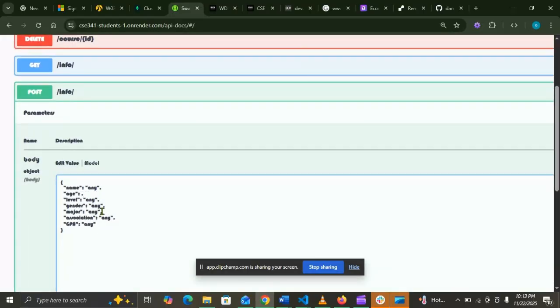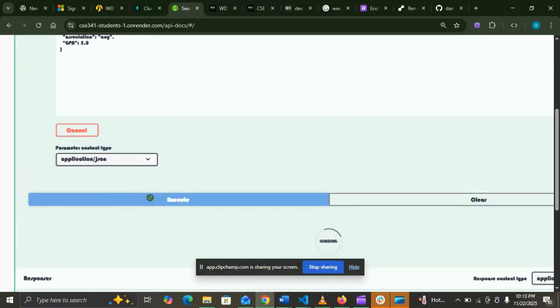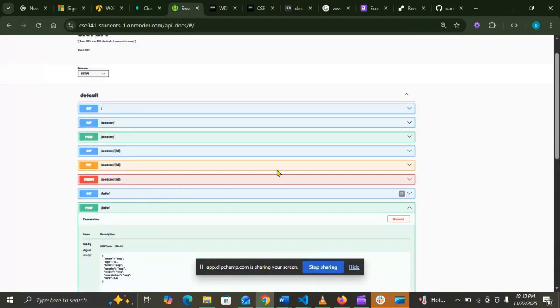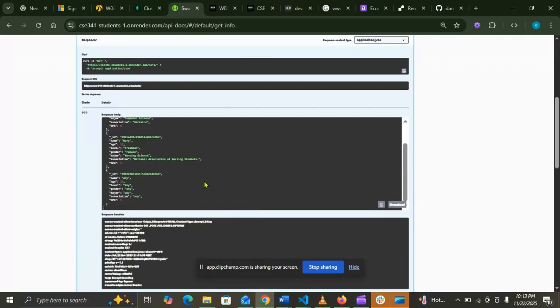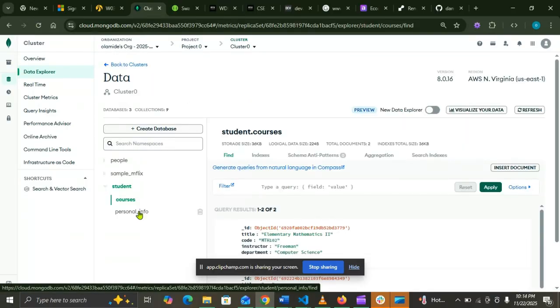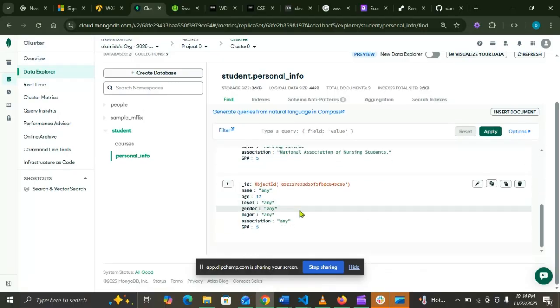So age must be a number, let's say 17. And GPA must also be a number. Let's say 5.0 and execute it. And we see our student personal information successfully created. If we go to our get route to get all, and we execute it, we find out that it has been added to the database, and let's check MongoDB here. Alright, so the personal info collection, we found out that it has been added to our database.